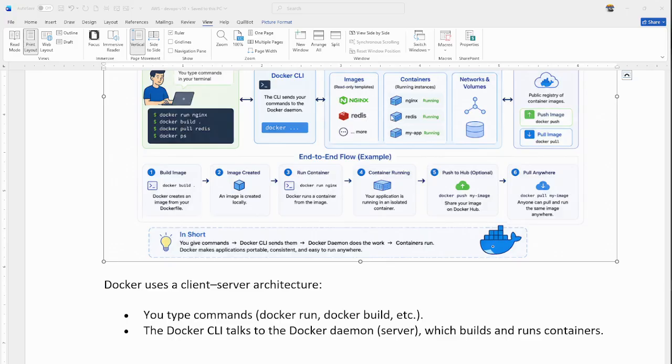Then if you want to run one more, you will run one more container here, or one more instance. Once you want to share this with the community, you will put that image in Docker Hub. Once you push it, it will be available for everyone. So anyone can pull your image now.